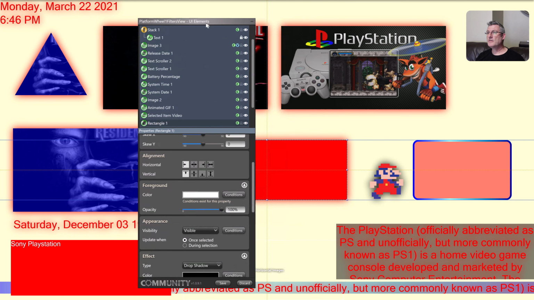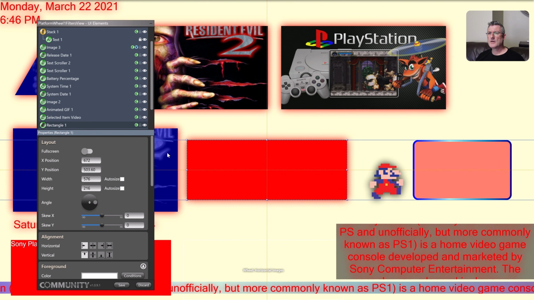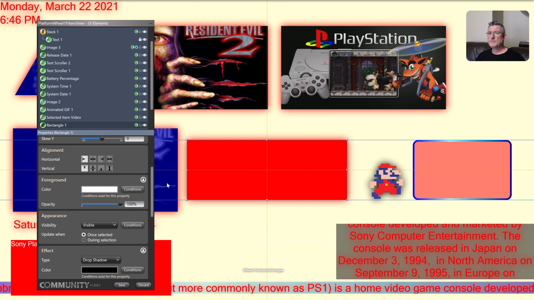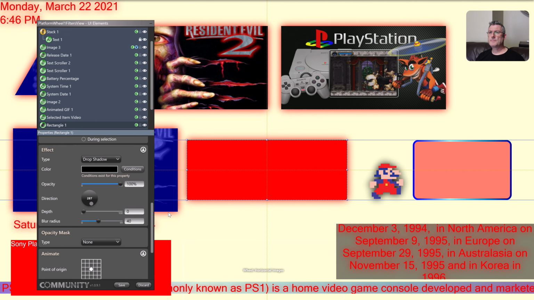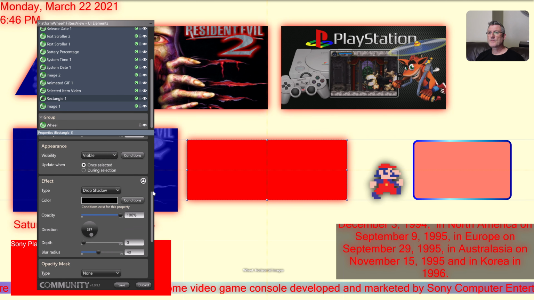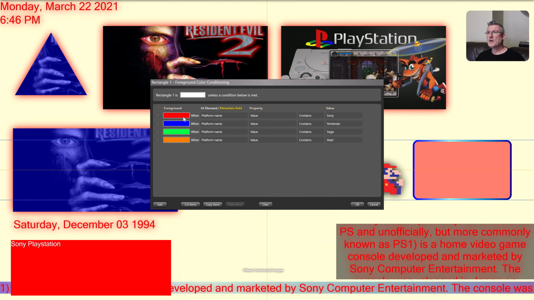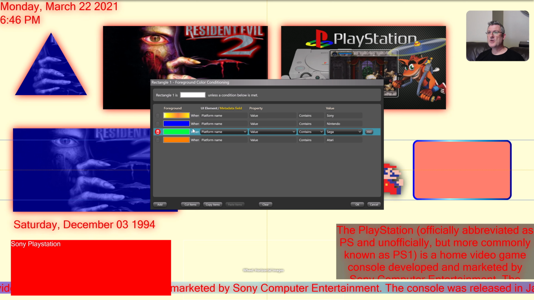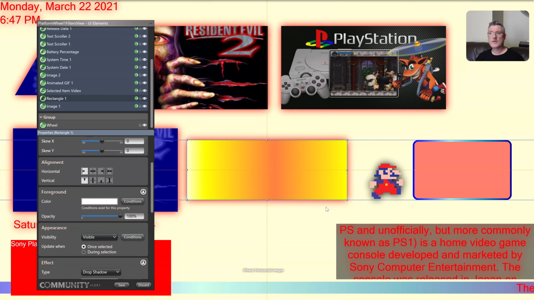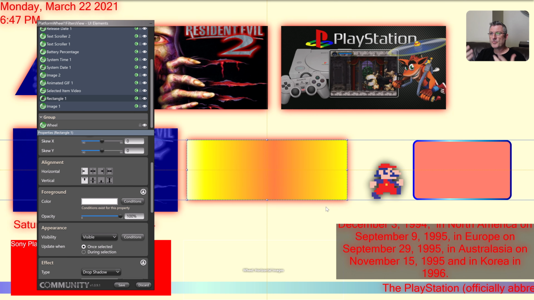go over here to this red. Why do I see it as red, but it's not red? Oh, because it's conditioned. Okay, so maybe I don't want it red. Maybe I want to use the gradient. There you go. So you can copy and paste colors between different properties and different panels and all that kind of good stuff. So I thought that was kind of cool.